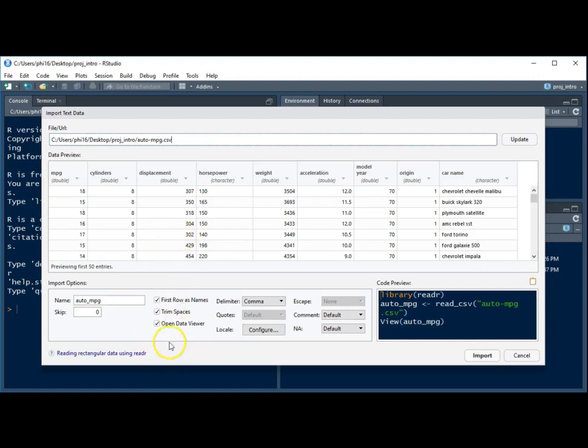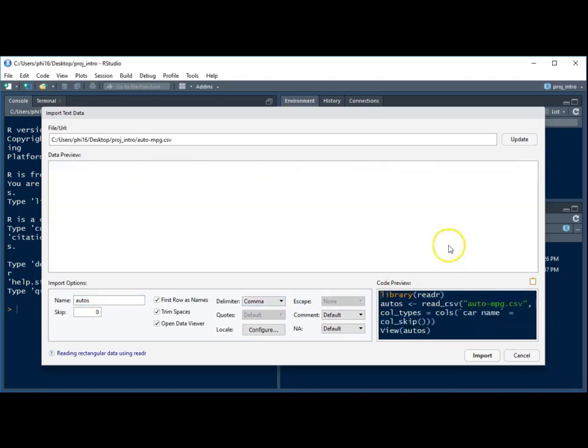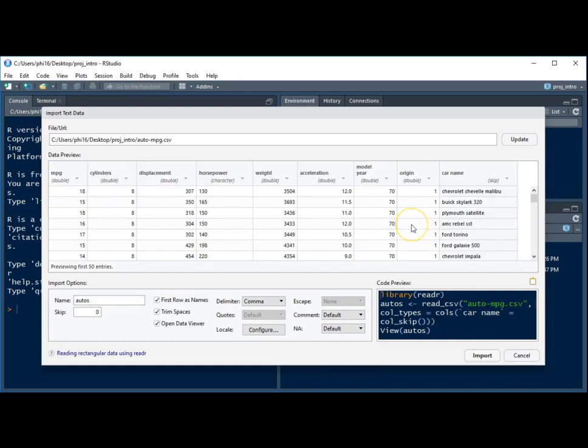This gives you a really nice preview of what's going on. I'm going to change this name over to Autos because I want the data frame to be called Autos. I'm not worried too much about data types at this point because I am going to change a few of those. The only thing I'm going to do here is leave out this car name column altogether. I'm going to change a few of these others and don't really need that in there at all. So I can go ahead and import this.